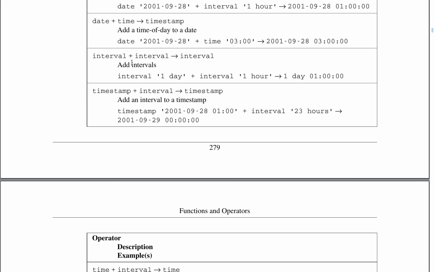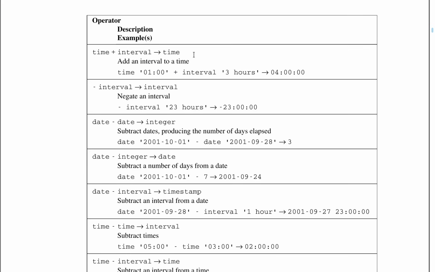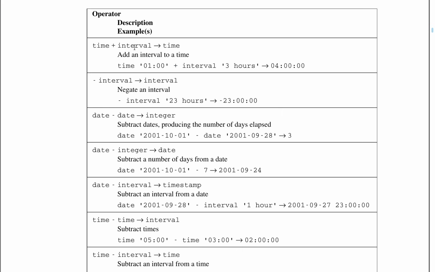00:00:00 hours. Then we have interval plus interval, which will give us an interval. So 1 day plus 1 hour will give 1 day 1 hour interval. Timestamp plus interval will give a timestamp. Then we have time plus interval, which adds an interval to a time.